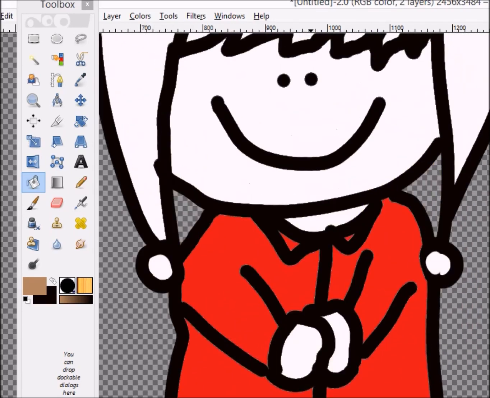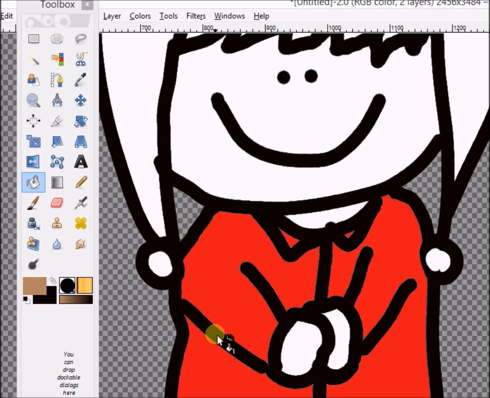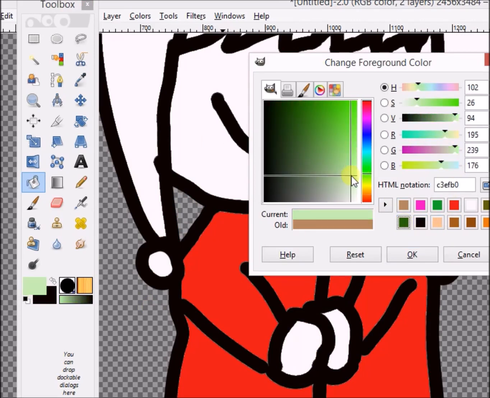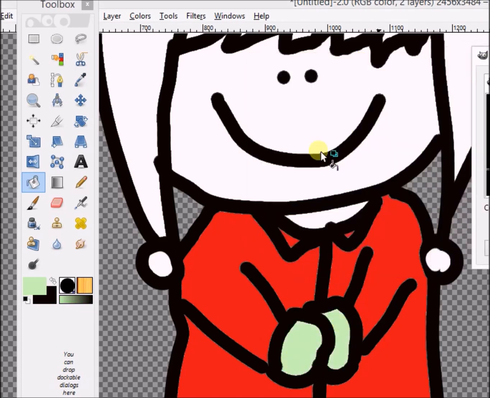Now she's got some gloves on, let's make those. Oh, I've lost the paint, I'm going to go back in here. Make some green, some pretty green, and make some pastel green. Now I'm going to give her skin color. I'm going to make her a little brownie girl. Make her a brownie.